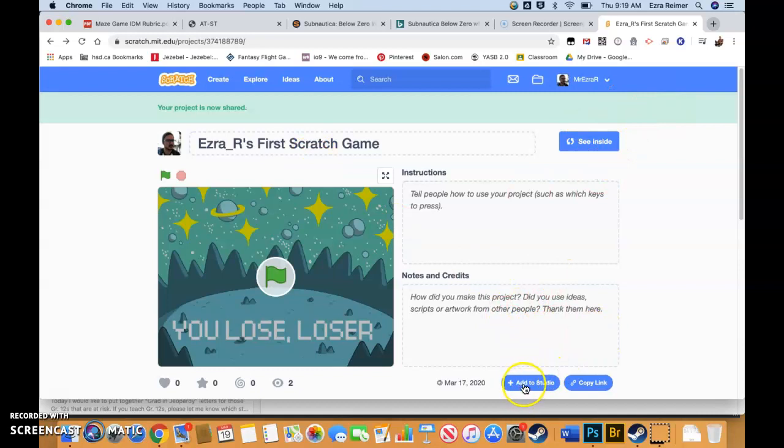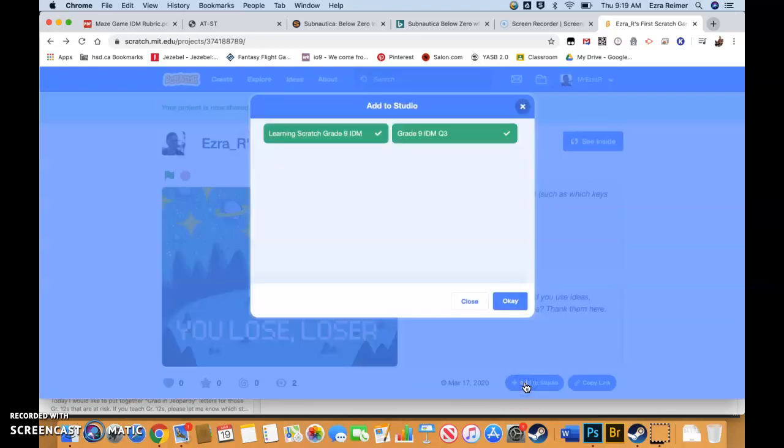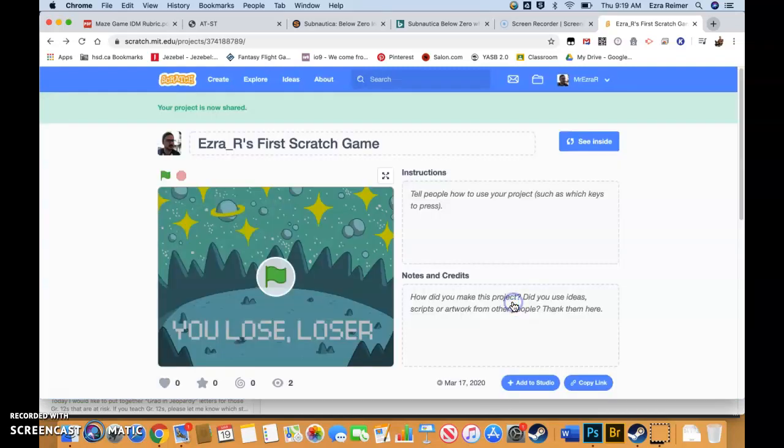I'm going to go down here and go Add to Studio, and I want you to go to the Grade 9 IDM Q3 Studio. So this should be the studio that's part of your Scratch classroom. If some of you are having issues with this, you can also just type this in under search at the top. So grade 9 IDM Q3. So we're going to click on this one. We're going to turn that one off. We're going to click on this one right here. Make sure that's the one we've selected and click OK.